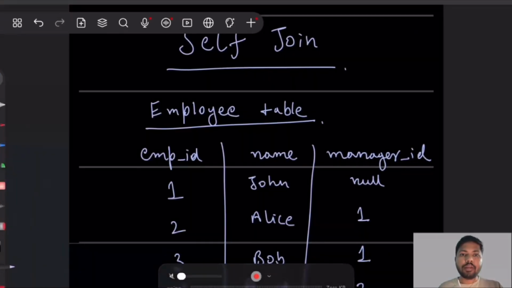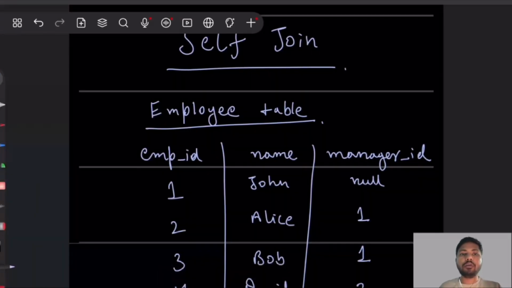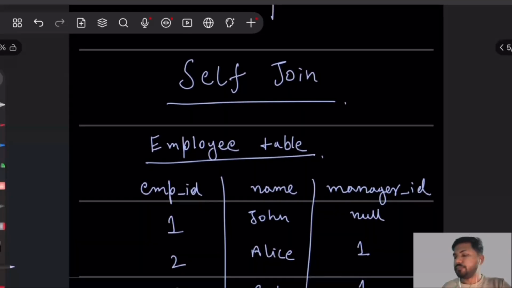If you are learning SQL and missed this concept, then you are missing a very important concept in terms of interviews. So today is day 11 of mastering SQL with Spark, and today's topic is self-join.